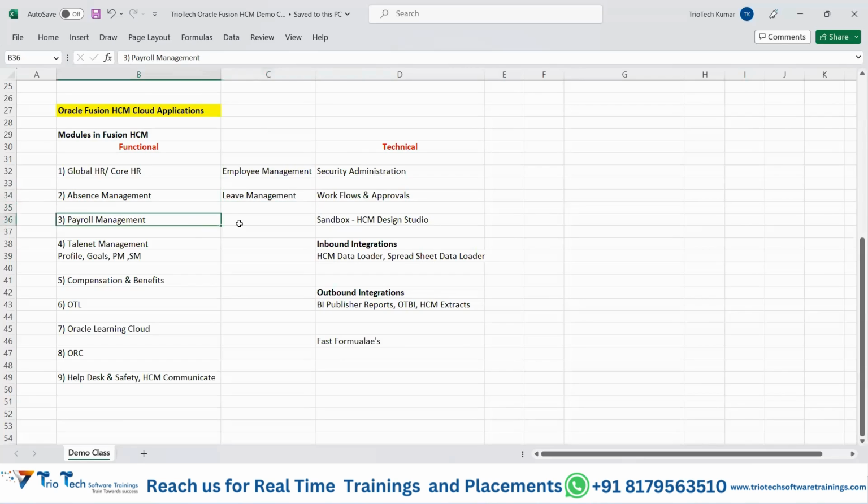Then every company will pay salaries to the employees. It might be monthly, weekly, or bi-weekly. So all the salary processing, we will set up the configurations related to that, everything in payroll management, team. Then every organization will have performance appraisals every year. So we have the talent management module for catering to that, team.